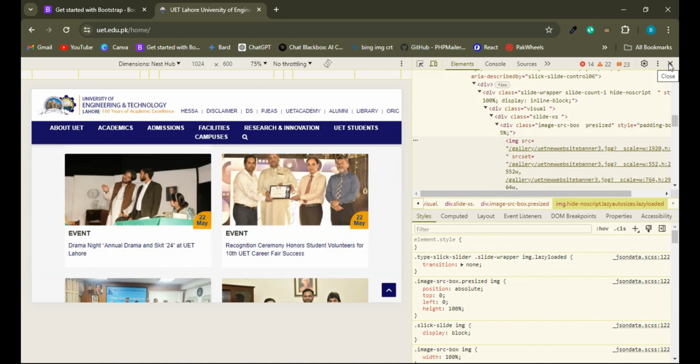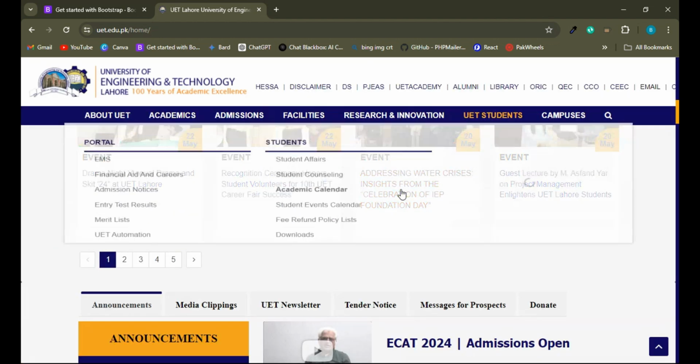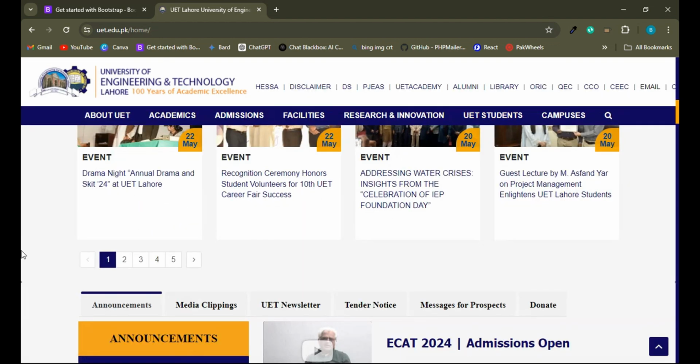So basically this is the responsiveness of any website, and it plays a crucial role in website development because we have a single website and we have to display it on our laptop devices as well as on our cell phone devices. And the third device is known as iPad, or you can say tablet.